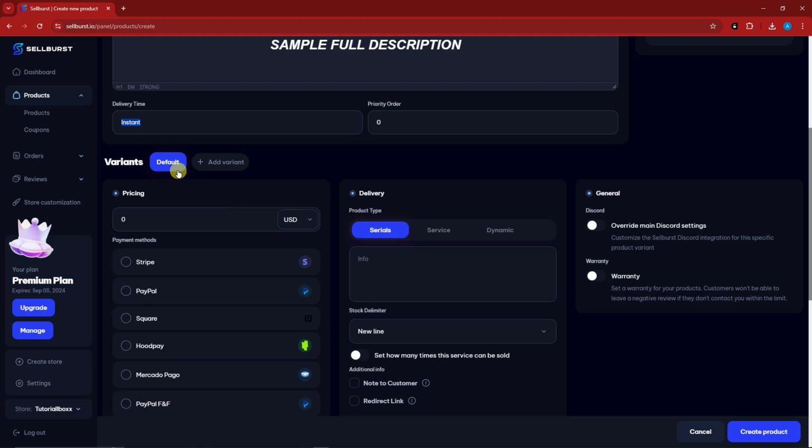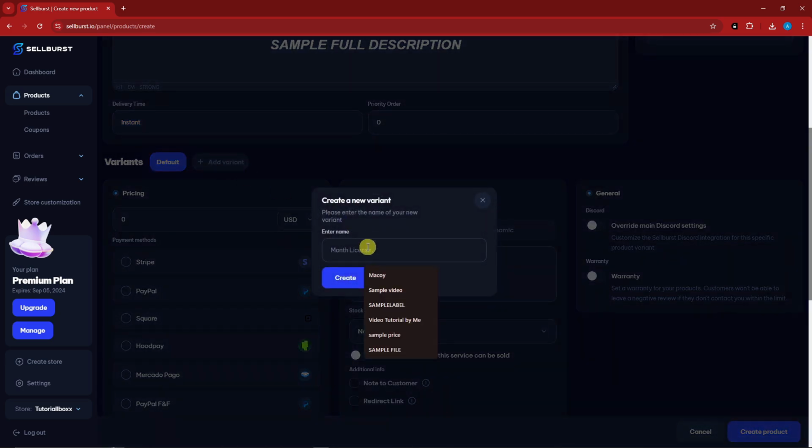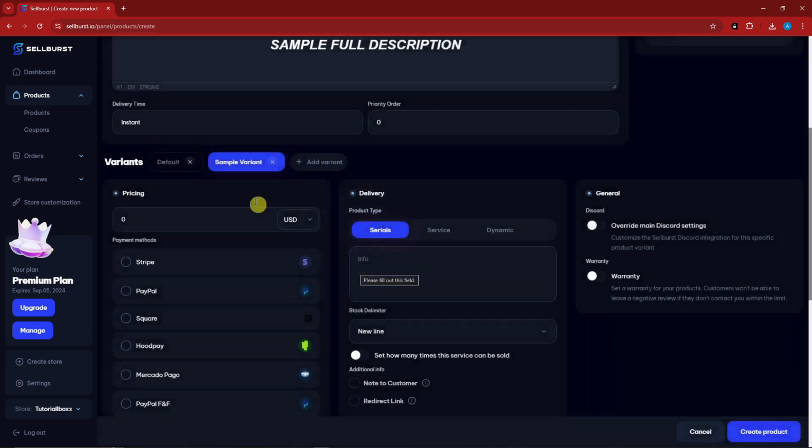And there are variants. So what is a variant? Basically, a variant is going to be your option 1, option 2, and option 3. If you click on add variant right there, for example, I'm going to type in sample variant. Click on create. Now I have sample variant right there. I have the default.